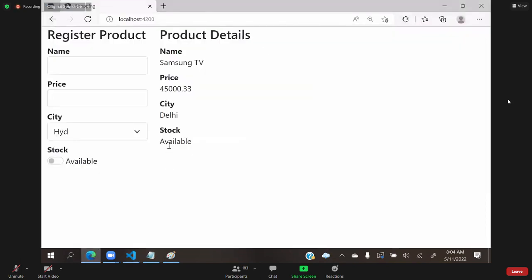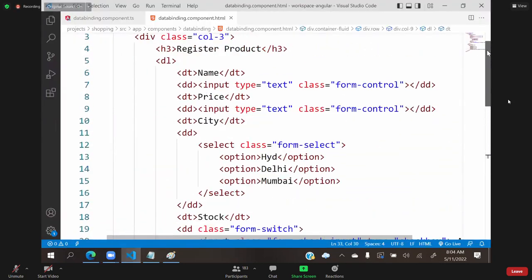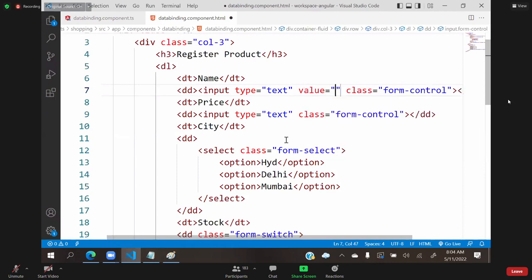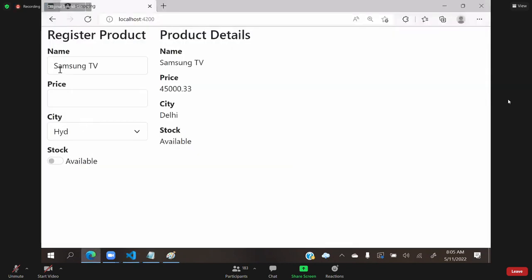But very important is, now I need to bind this to the text box also. Now I can bind by using the interpolation technique, or I can bind using the property binding technique, which we have done. For example, here we will go to value. In value, I can use property binding. Property binding means in square brace, value is equal to what we have to display, product dot name. We want to display that product dot name, and I saved it. And you can see now it is displayed.